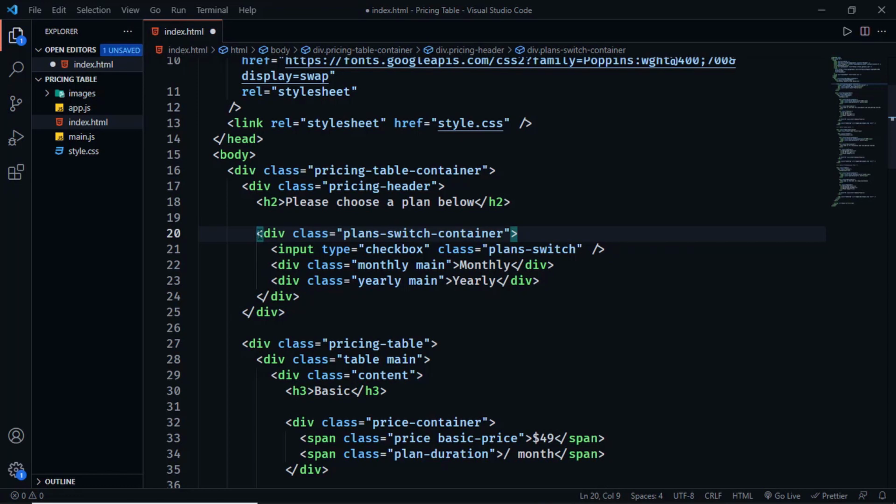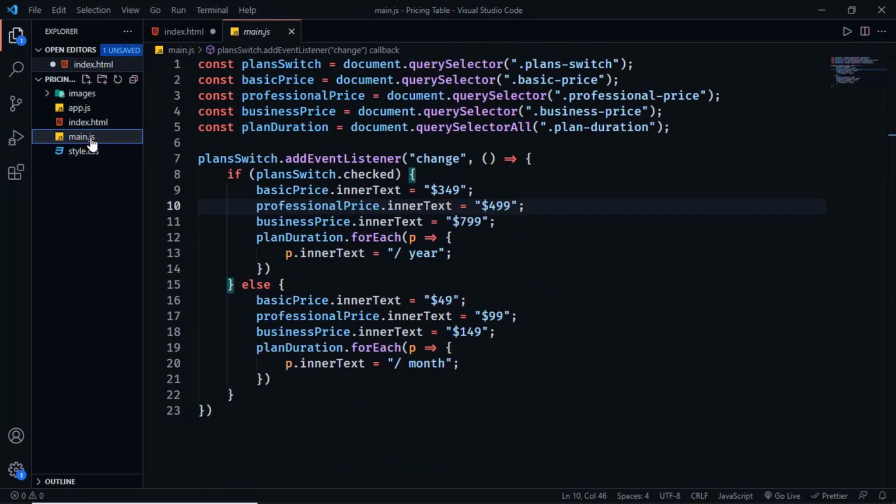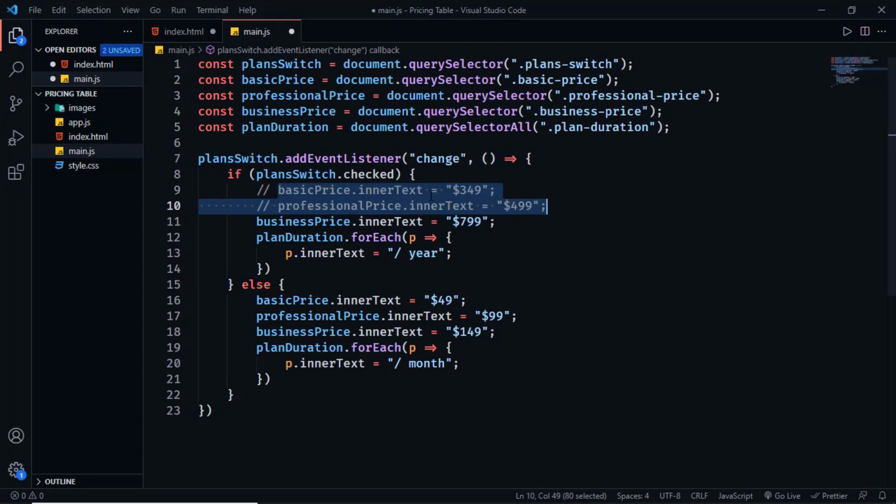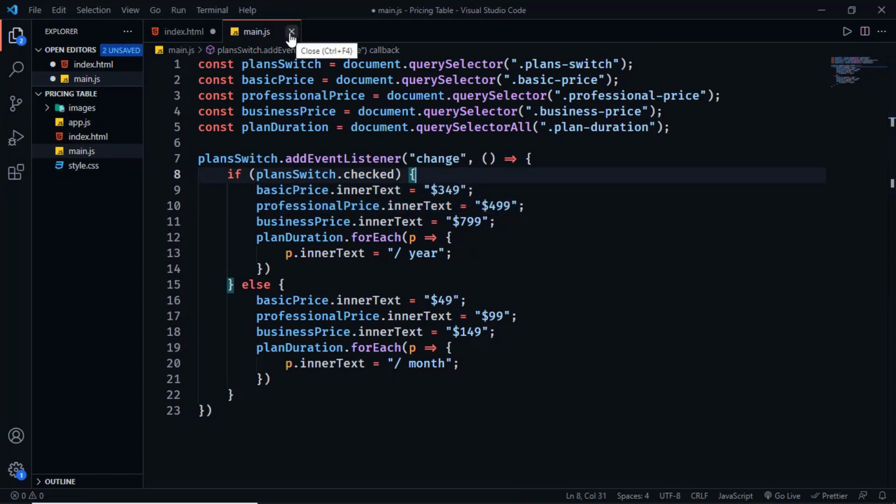Now I'm showing you all of this in the HTML file, but you can do this with all the other languages. So for example, let's go to this JavaScript file, and let's select these 2 lines of code, and let's press Ctrl/, and we can see that they have been commented. And in the same way, you can go ahead and comment any line of code in any language.